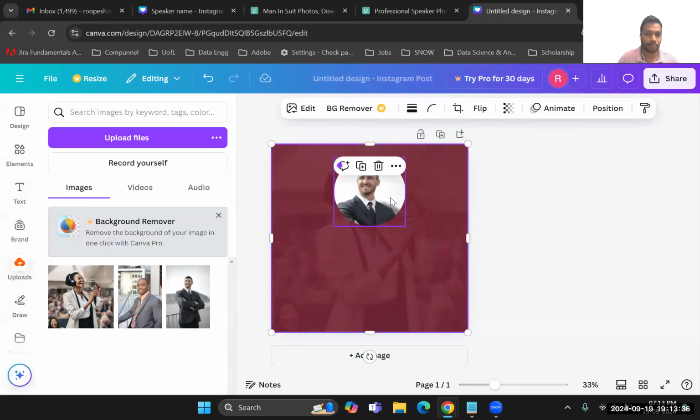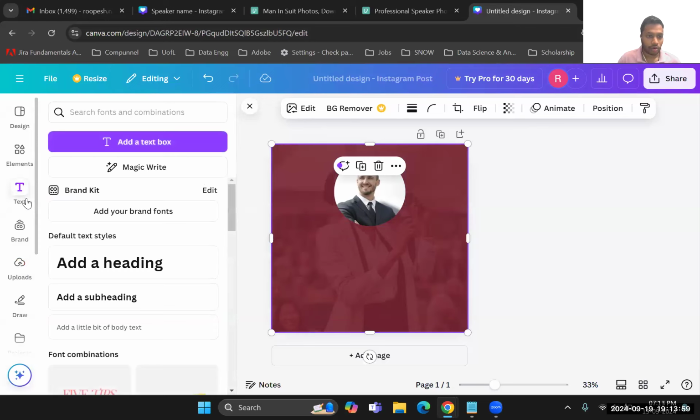So now I am ready with the person who's going to speak, and I want to add the text which says the speaker name, when he is going to speak, which club he is going to speak at, and what is the location. These are the details I want to mention on the flyer. For that, you see on your left side, we have the text option. I want to go to the text, but I don't know which font I need to use as per Toastmasters.